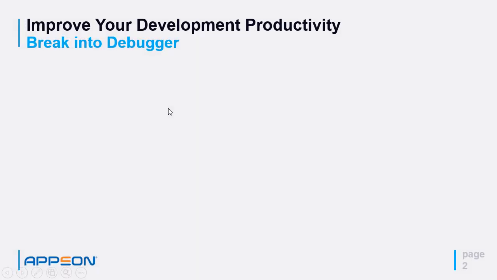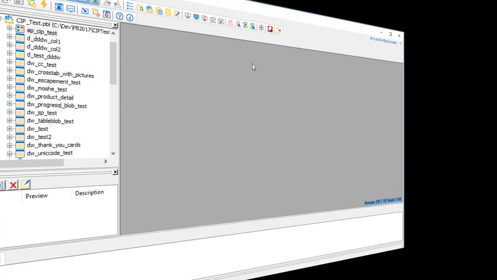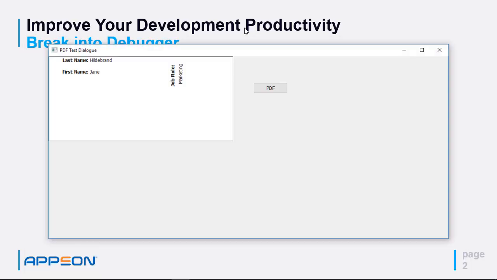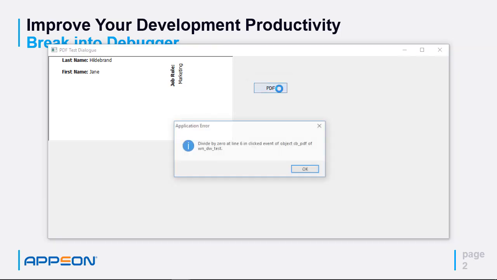In this video, what we're going to focus on is another productivity aid called breaking into the debugger. So let's have a look at this application. All we're going to do is produce a PDF file from this data window on the left-hand side when I click the PDF command button. You'll notice that there's a problem, however, at line 6.